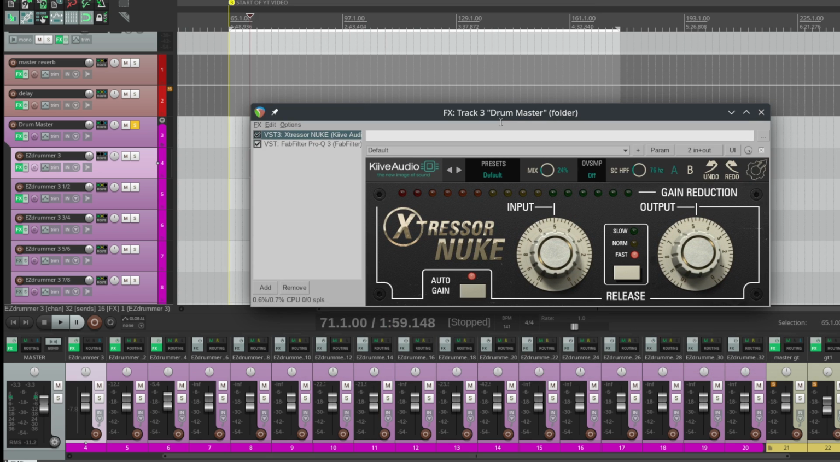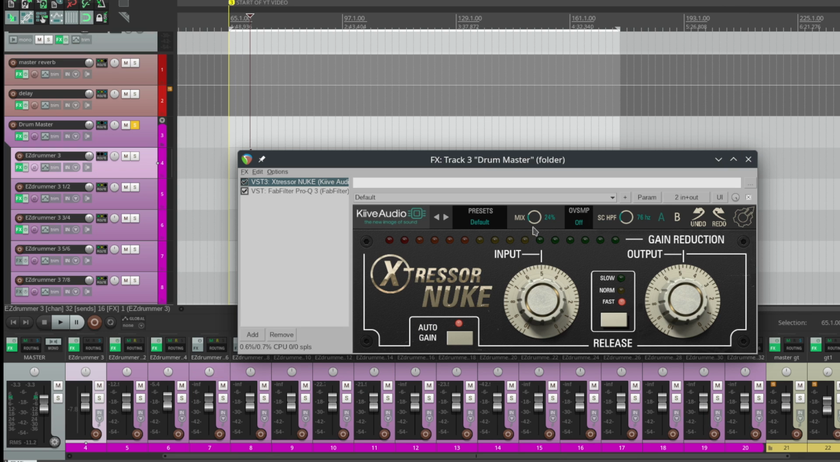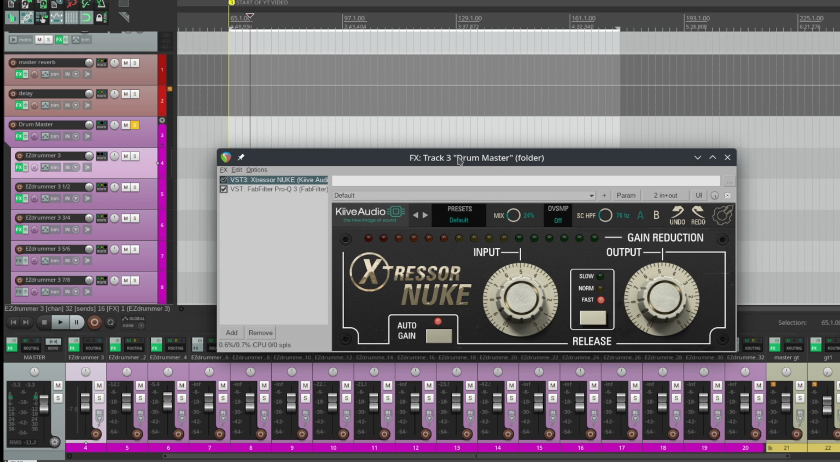I have an Expressor Nuke, which is not available anymore on Kiva Audio's website, but you can get it from VST plugins for free. I would link down below. So I'm basically doing a parallel compression. As you can see here, I have the mix at 24%. I am compressing heavily, then I'm blending that heavily compressed signal right back into the track. You can do this with separate tracks and such, but I wanted to keep it simple.